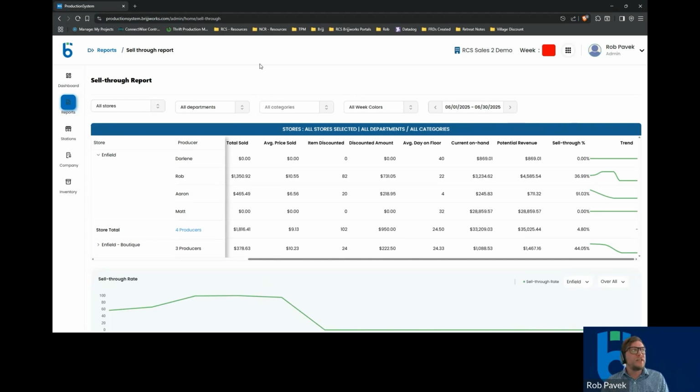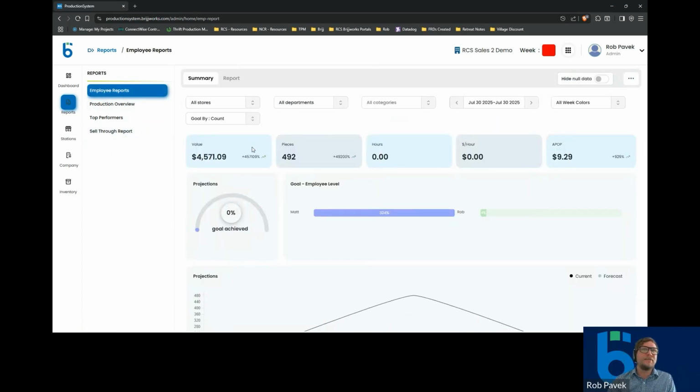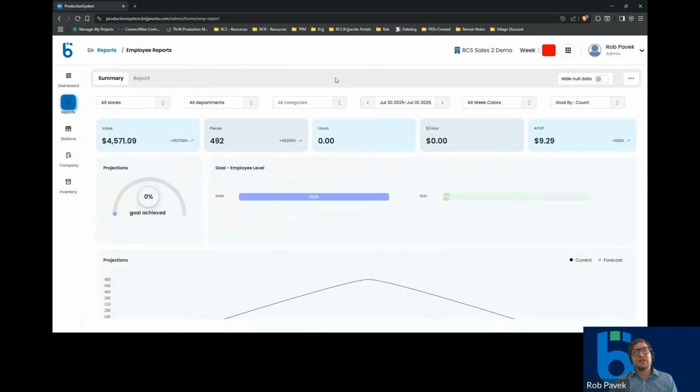So now we're going to move into an employee report. What this report does is show individual employee goals, their current standing, total production volume, and the total retail value of what they produced. It's a great tool for performance tracking and coaching. As you can see here, Matt has reached 324% of his goal. He is definitely getting a raise.